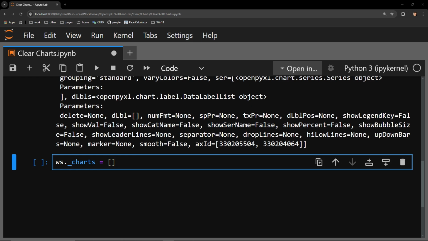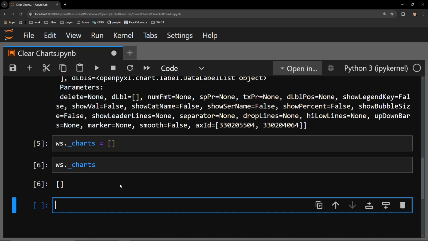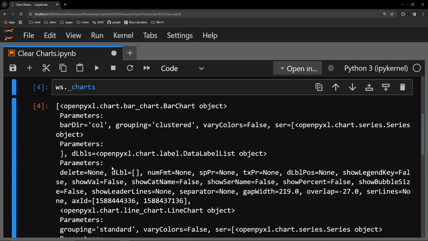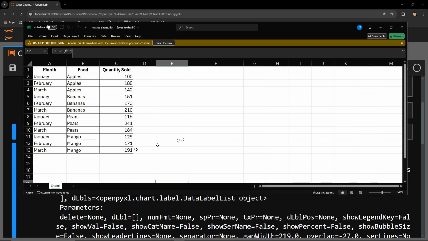Given the underscore charts attribute contains a list, we just need to assign that attribute a blank list, and that will overwrite everything there. Accessing the underscore charts attribute again on the worksheet object, we can now see that we have a blank list. Let me save the workbook and reopen it to see if our charts have disappeared. Here in our new workbook, we can see we have retained the table of data, but are now missing the two charts, as we were expecting.